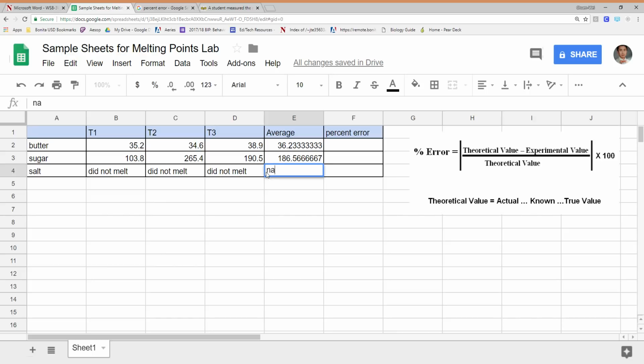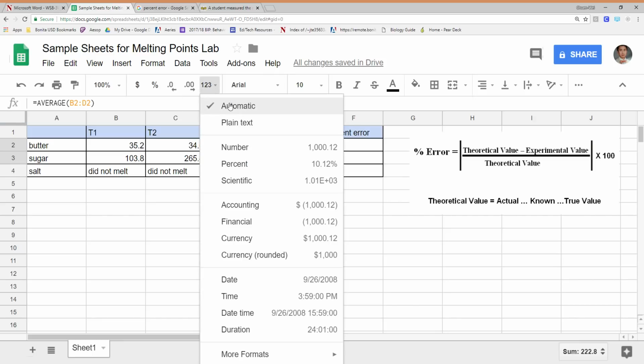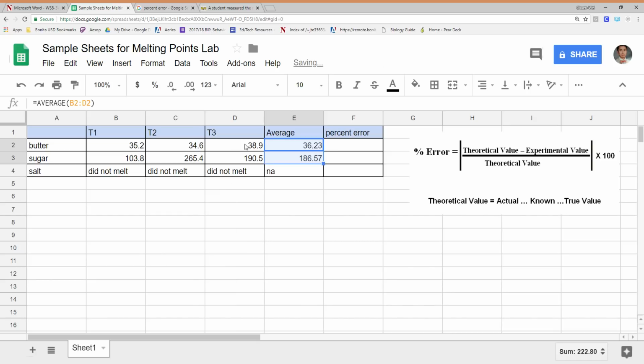Great. And then here, I mean, what are we going to do? It did not melt, so I just put NA here. That's good. So I have these averages. They look kind of ugly to me, so I'm going to click on this format. That way, it doesn't look all dumb. And now it looks a lot nicer instead of these infinite significant figures, right? Now it's to the hundredth, it looks a lot nicer. So these are my averages.